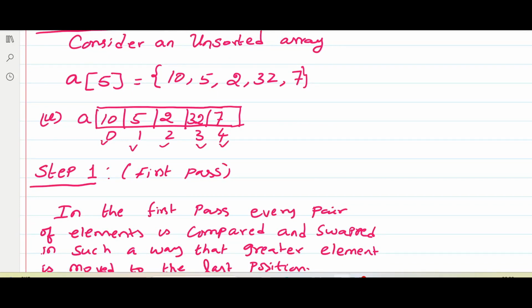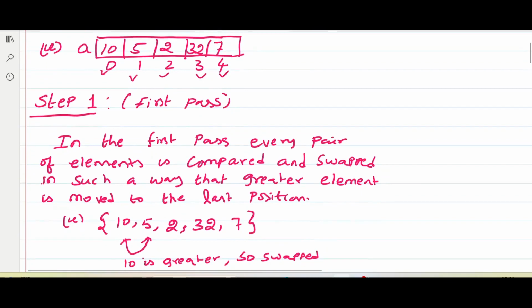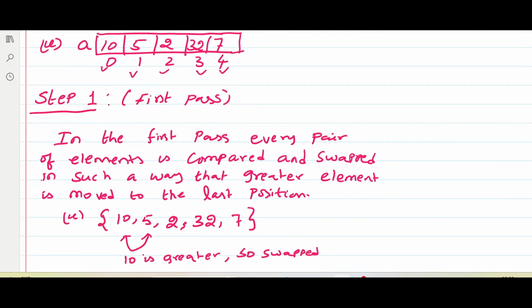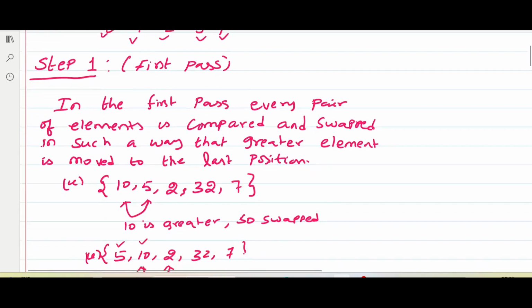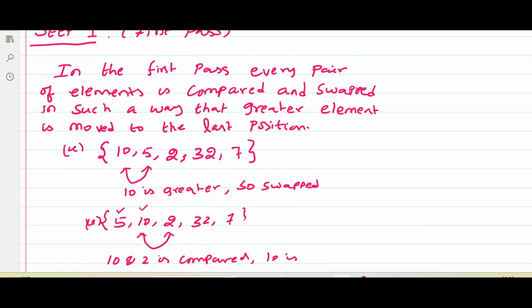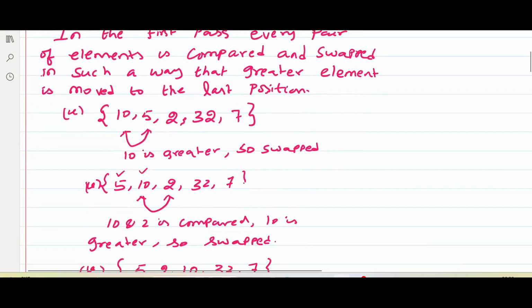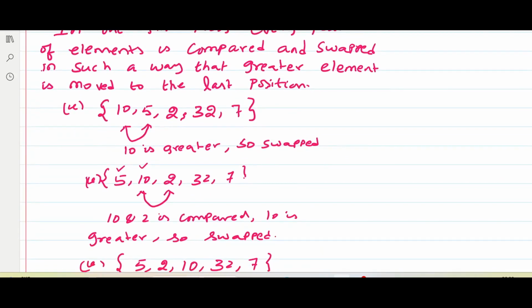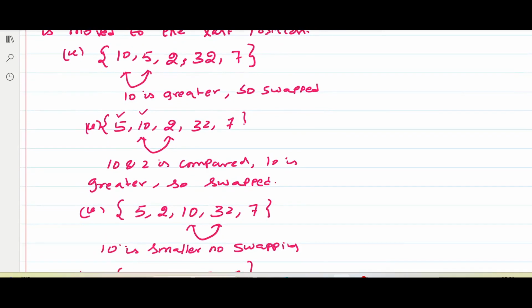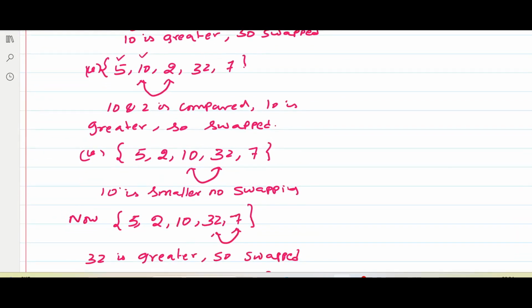Now in the first pass of the algorithm, we compare every pair of elements and we move the largest element to the end of the array. We first compare 10 and 5, and 10 is greater, so we swap it. Then we compare 10 and 2. We see that 10 is again greater, then we swap 10 and 2. So we get the result 5, 2, 10, 32, 7.